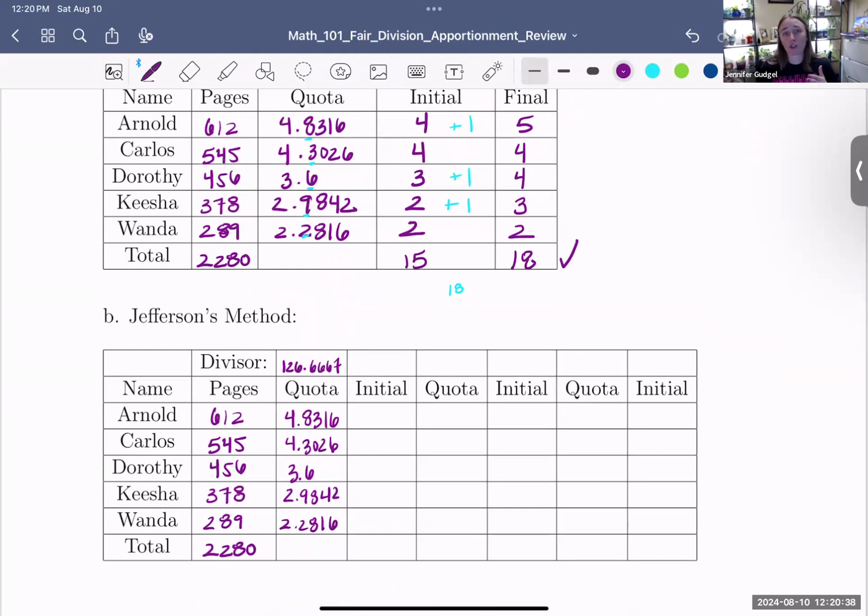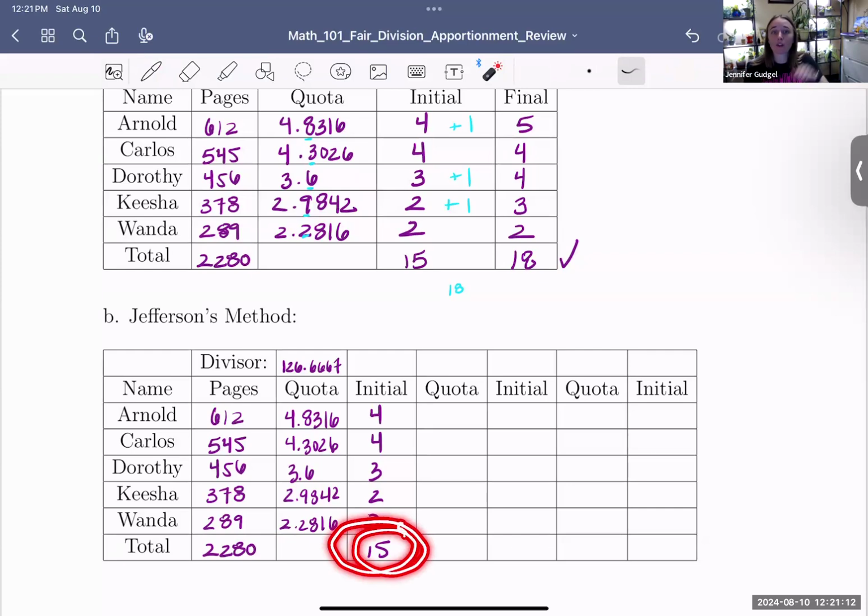Now we go into how Jefferson and Hamilton's may differ, or any of the methods. This next step is where it may differ. For Jefferson and Hamilton's, the initial is actually the same. We cut off the decimal values, so 4, 4, 3, 2, and 2, and we check how much that adds to. Just like in Hamilton's method, the cutoffs add to 15. But where we differ is that in Hamilton's, we just added the extra 3. In Jefferson's, if this number is too low, we have to lower the divisor and try it again. If the number's too high, you have to raise the divisor and try it again.